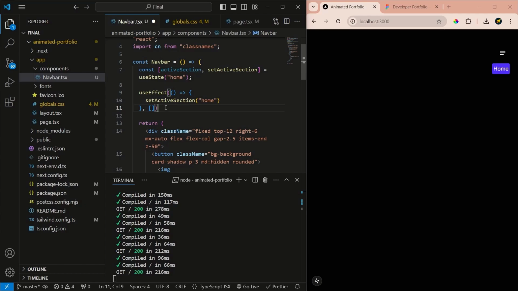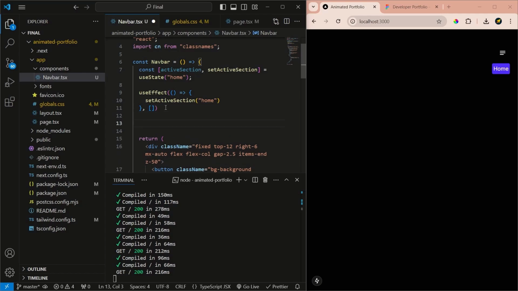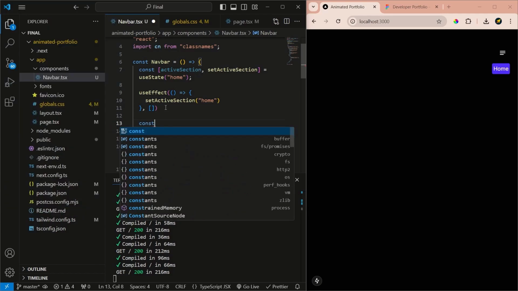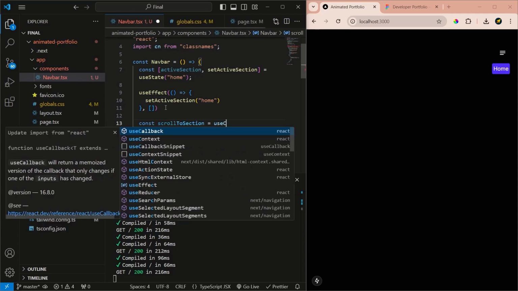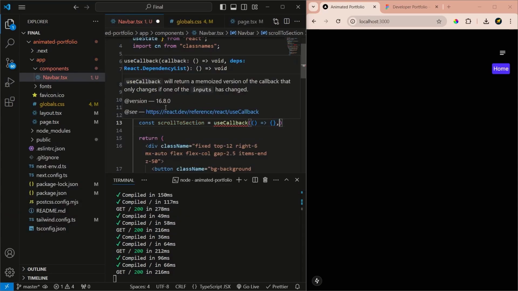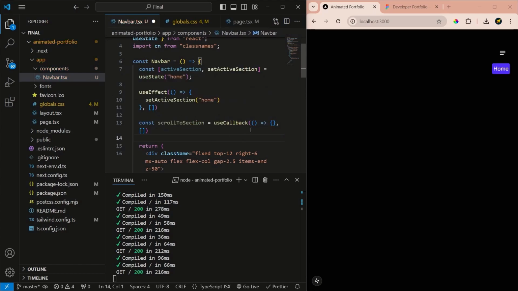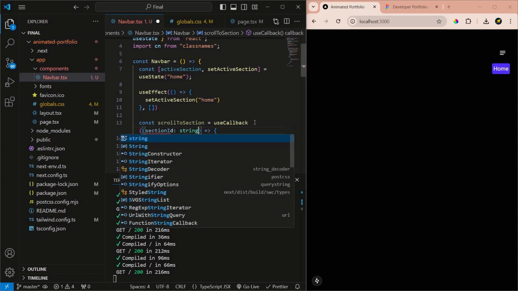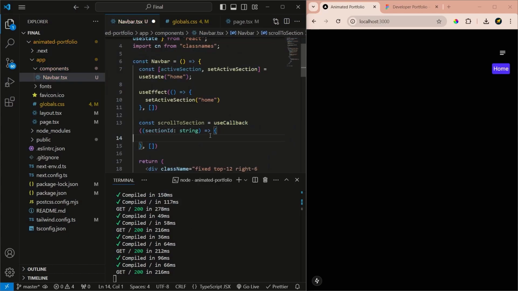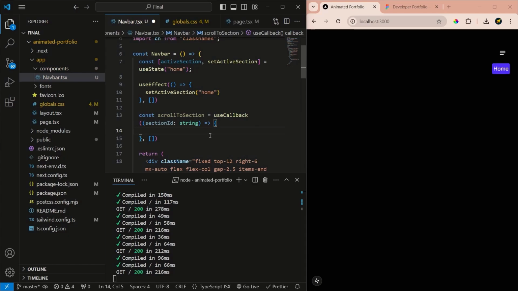Now, whenever we click on a nav item, we want to be able to scroll to that section. So for doing that, let's make a function scrollToSection, and we'll say useCallback. And again, this is a React hook. If you don't know how it works, it basically is an optimization when creating a function, but you don't need to worry too much about it. We'll take in a sectionId, and that will be of type string. If you're using TypeScript, you need to specify the types. If not, you don't need to.